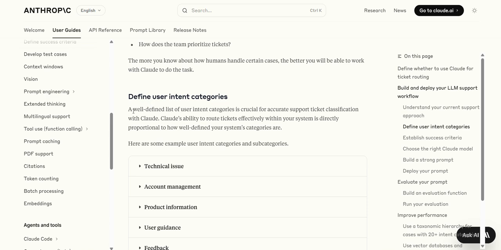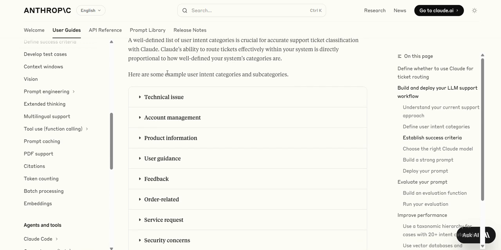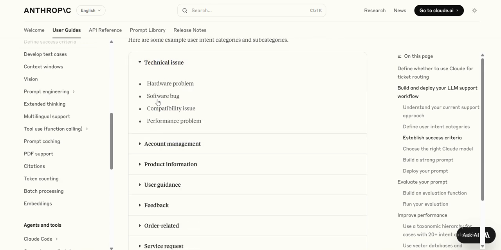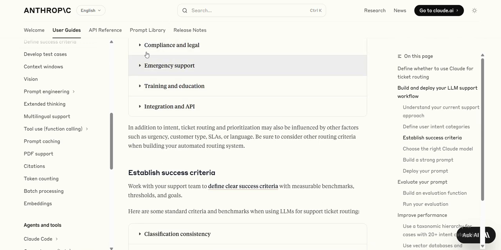Define user intent categories. Depending on the user message, you need to understand what the user intent is, right? The user intent could be defined in some categories. In the documentation, we have some examples of that. If a technical issue, account management, product information, feedback, and a lot of other categories that will depend on your use case or your business.